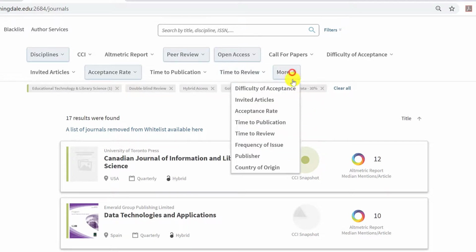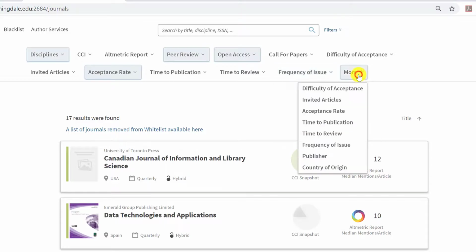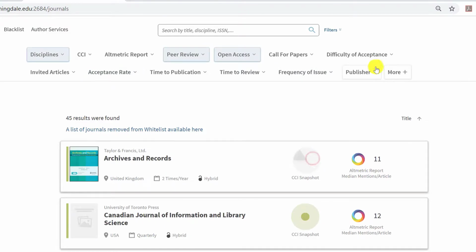Next, I'll click Frequency of Issue. This limiter allows you to limit your search by how often a journal is published. If desired, you can use the slider to set the acceptable frequency range. I'm not particularly concerned about this, so I will leave the limiter as is. Next, I'll click Publisher. You can use the field to type in and limit your results by the name of the publisher of your choice.